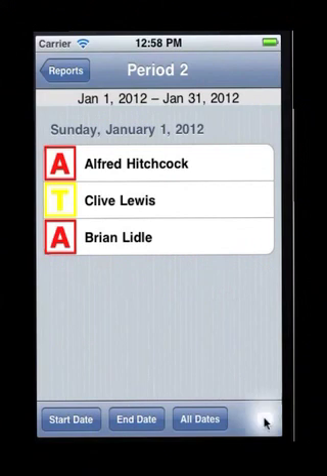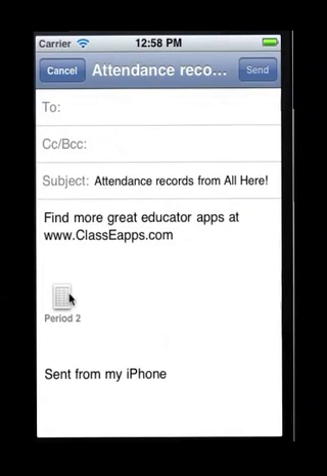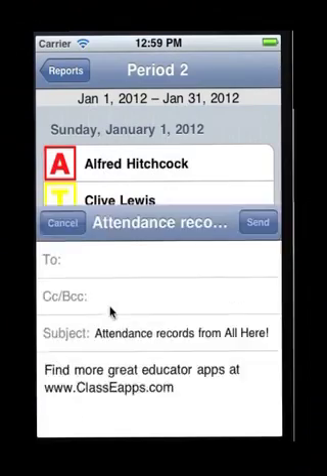Clicking on the email button, this will generate a little CSV file, an Excel file that you can have backed up on your computer that has all of your attendance. You can email that to yourself or your attendance secretary, whoever you need to record your attendance with. I'm going to cancel out of that.